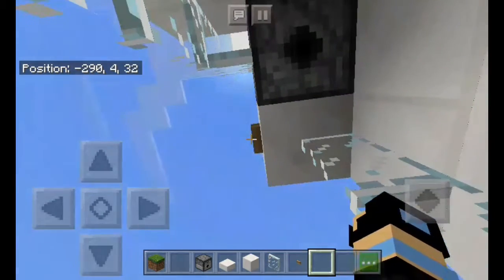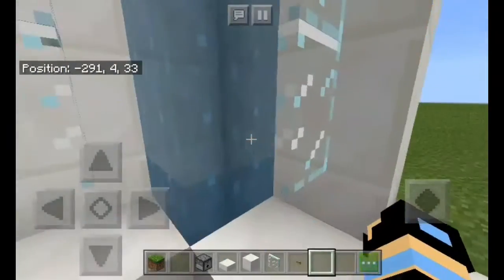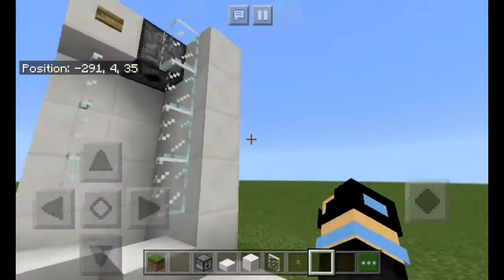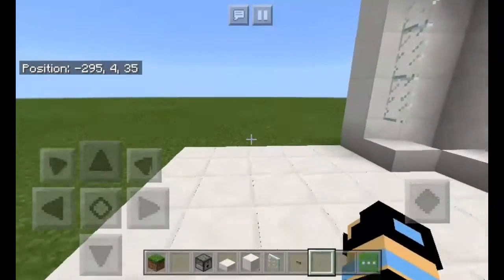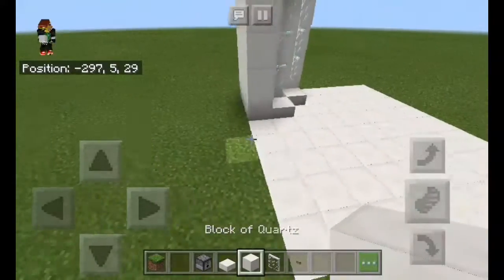Wait, let's try it if it works. Yeah, it really works nice. It really works. As you can see, we finished that, so we're going with the toilet.